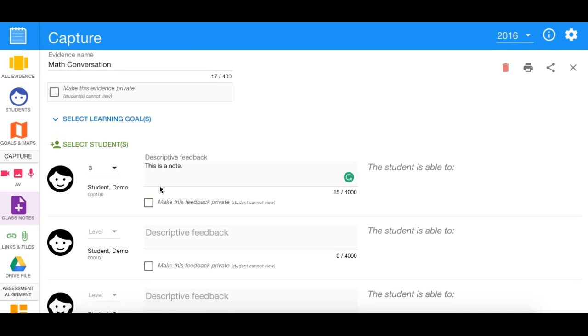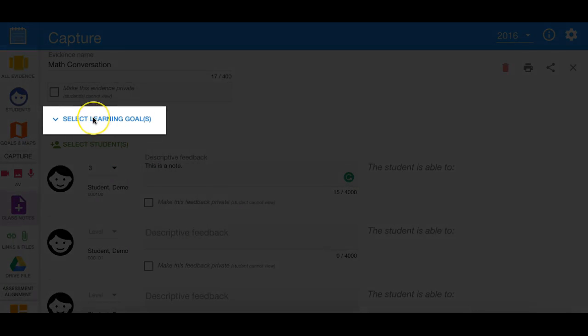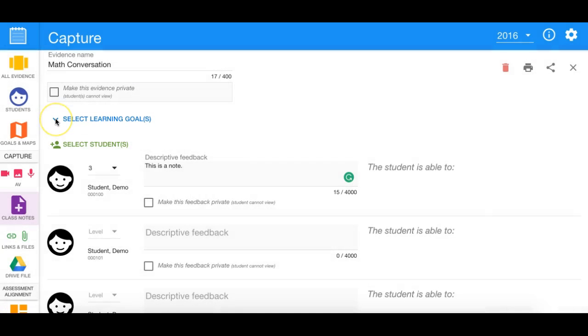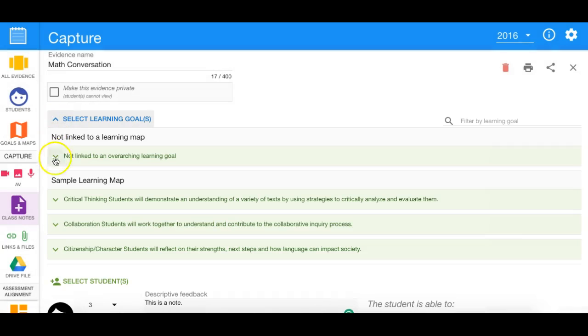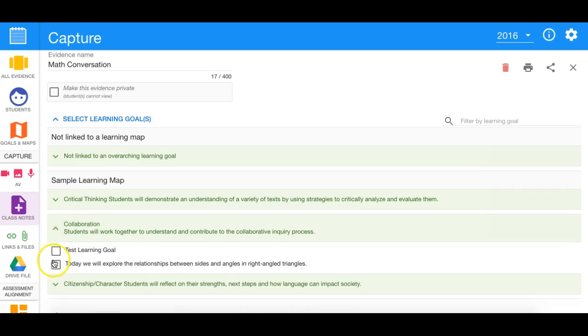For the purposes of this video, I'm going to link this class note to a previously created learning goal on math. To do that, I click on the down arrow beside the link to learning goal. Find the overarching learning goal I tagged my learning goal to, then click in the box beside the learning goal itself.